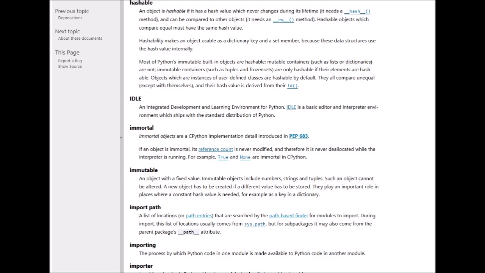IDLE. An integrated development and learning environment for Python. IDLE is a basic editor and interpreter environment which ships with the standard distribution of Python. Immortal. Immortal objects are a CPython implementation detail introduced in PEP 683. If an object is immortal, its reference count is never modified, and therefore it is never deallocated while the interpreter is running. For example, True and None are immortal in CPython.